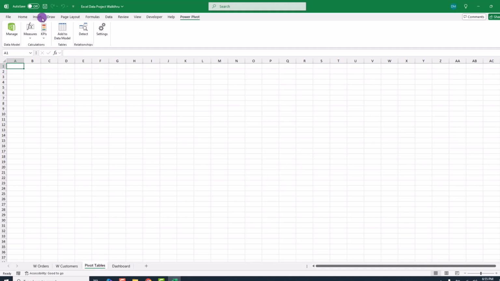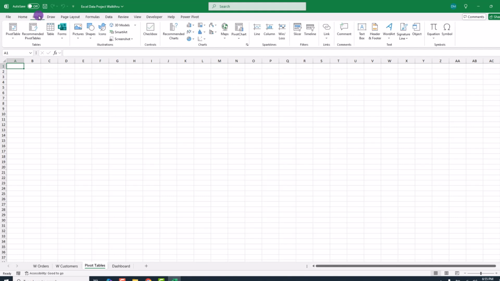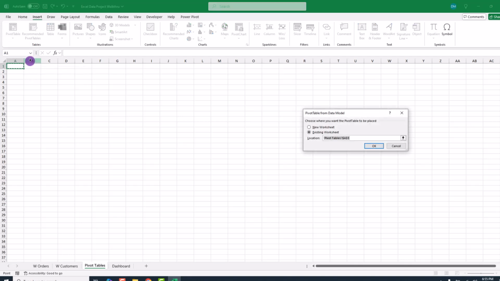Cool. So to add your first pivot table, what you want to do is cruise up and click where it says Insert, Pivot Table, and you want to make sure you choose From Data Model, because that'll give us access to the tables that have been tied together. And how about we go ahead and put our first pivot table right here on our worksheet. That'll be nice and convenient.